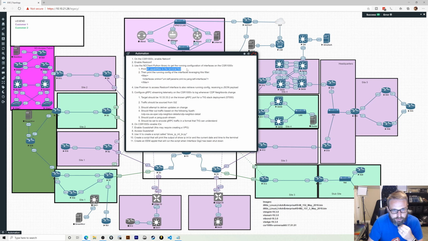Print all capabilities to the terminal first. I believe there is definitely a method built into ncclient for getting capabilities. I think it's get_capabilities. Then print the running config of the interfaces leveraging this filter. So, you know, I went ahead and gave us the filter to pass in to the get method or get_config. I think you can use either one.